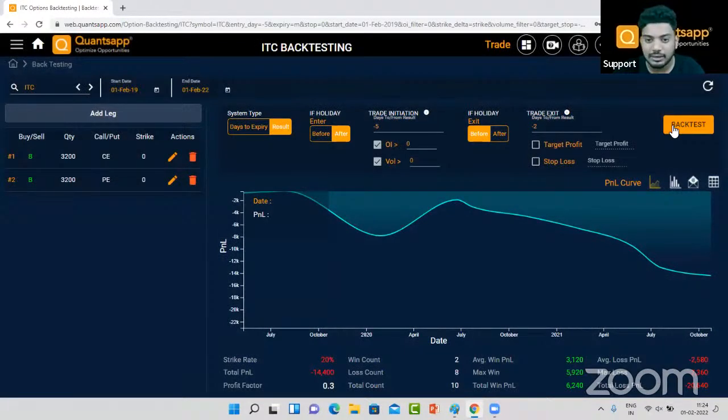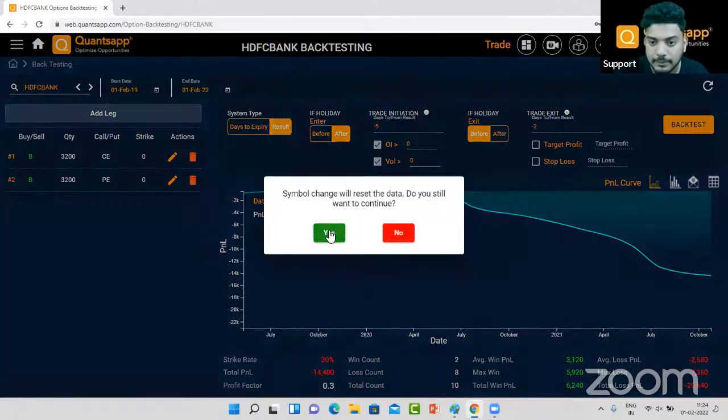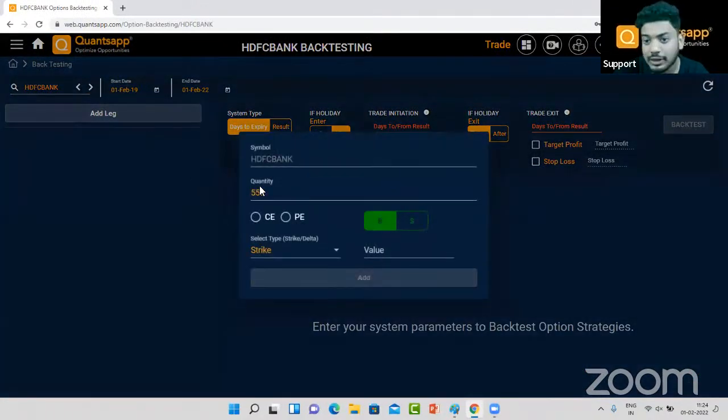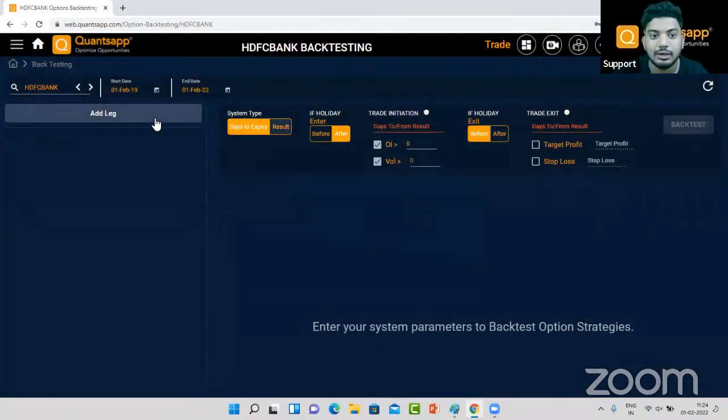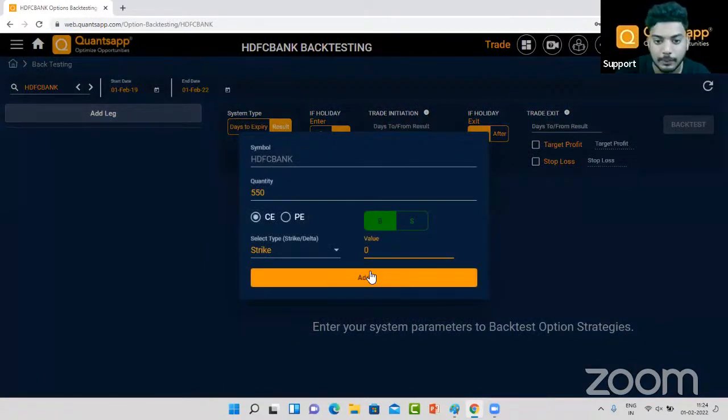If we see in ITC, this strategy has not been working well. If I buy ATM calls and puts, entering 5 days before the result and exiting 2 days prior to the result, I am not getting any benefit. I am in net loss. So let's say I do this on HDFC Bank, because I am expecting that the volatility might spike up. That is the reason we are doing a long straddle on ATM prior to the result.